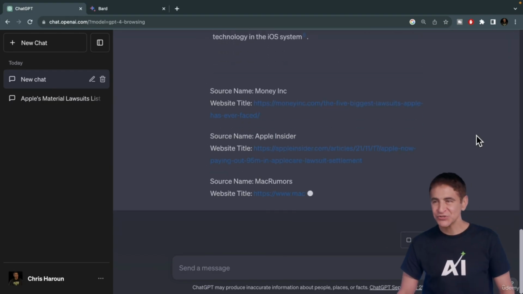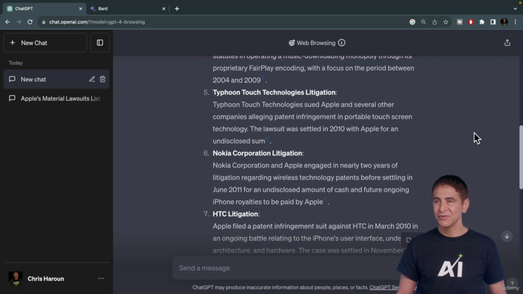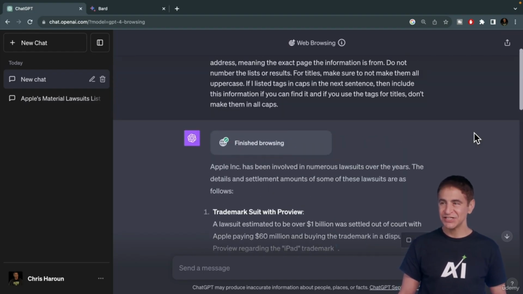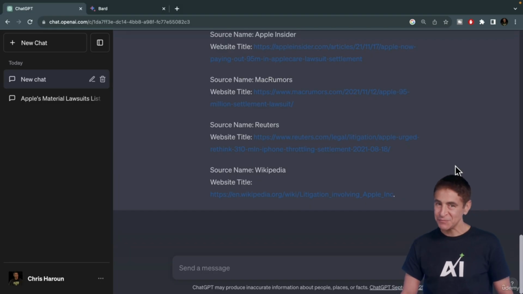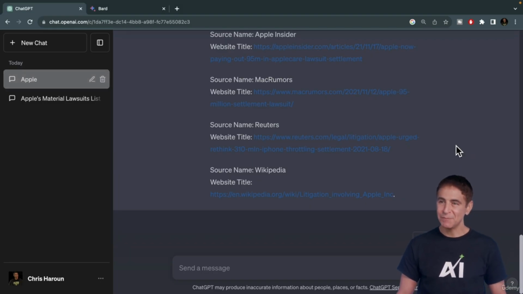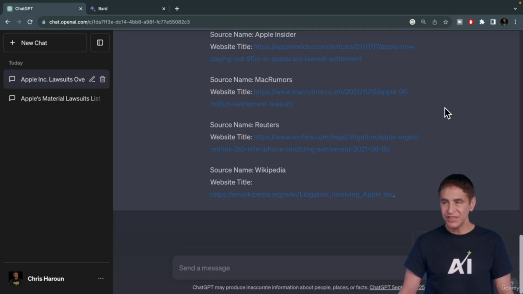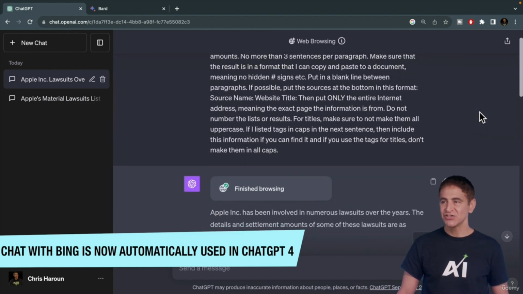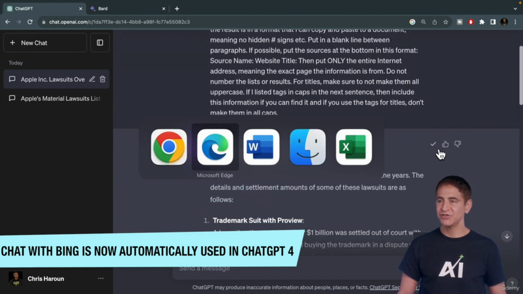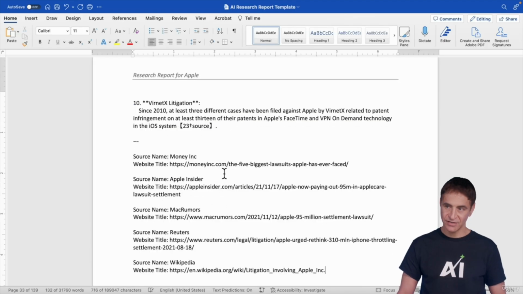All right, this result is a lot better here. We have 10 lawsuits listed. What we can do is copy this and put it into our document once it's done generating. Now, I did this in high-speed mode because I used the Bing chat feature within ChatGPT to get real-time, more up-to-date data, and it takes a while to use this. So let me copy this and put it into our document here. Great.